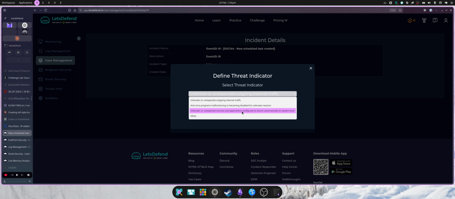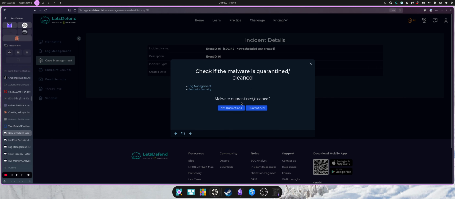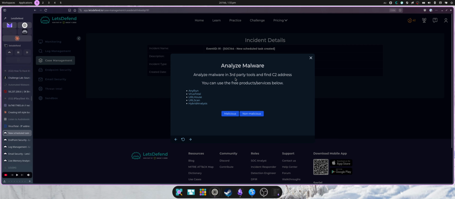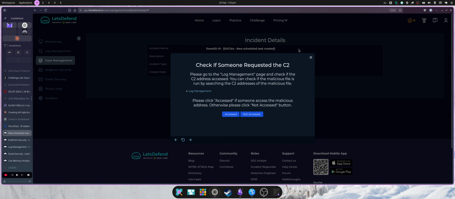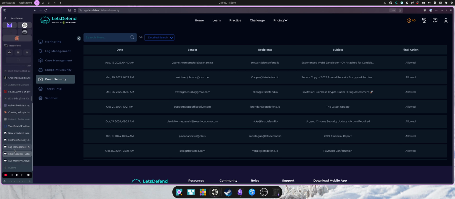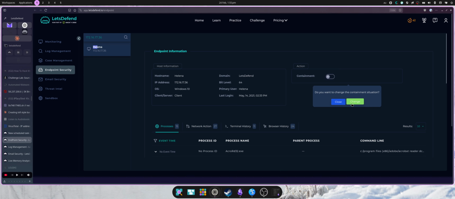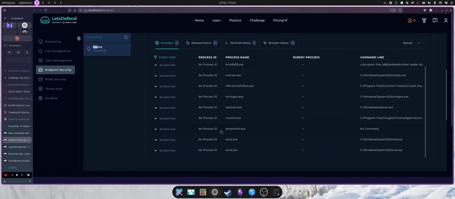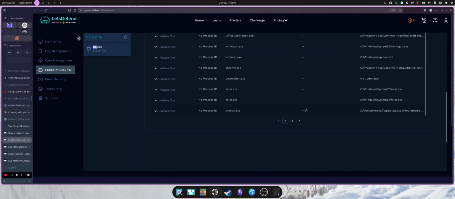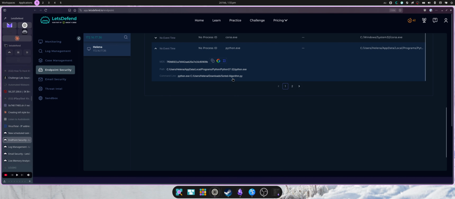So it's created a service. So we're going to go with unknown or unexpected services. We're going to say it's not being quarantined. We're going to say the fact that we've already looked at the script and found the IP that it contacts, that it's tagged as a malicious IP, that it will be malicious. And we checked in the HTTP logs that it was accessed. And we need to contain that machine. Because we've got the Python script running here, running the algorithm, so I'm pretty confident with that.